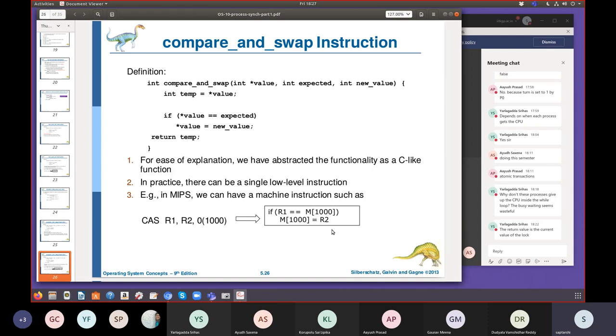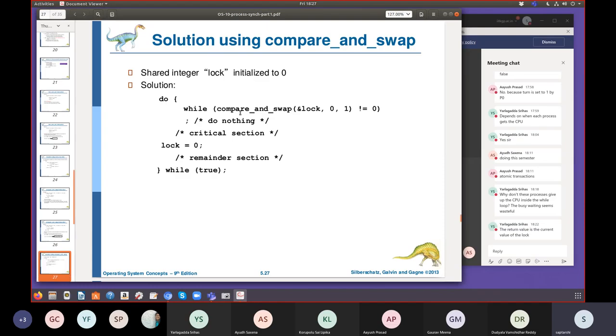And if you have this kind of an instruction, then how can you use it to solve the critical section problem? Again, simple. This is what you will do. You see here the expected value is 0 and the new value is 1. So basically this is trying to set the lock to 1 provided that the current value is 0. If the current value is not 0, then the lock won't be set because it's already set by some other process, right?